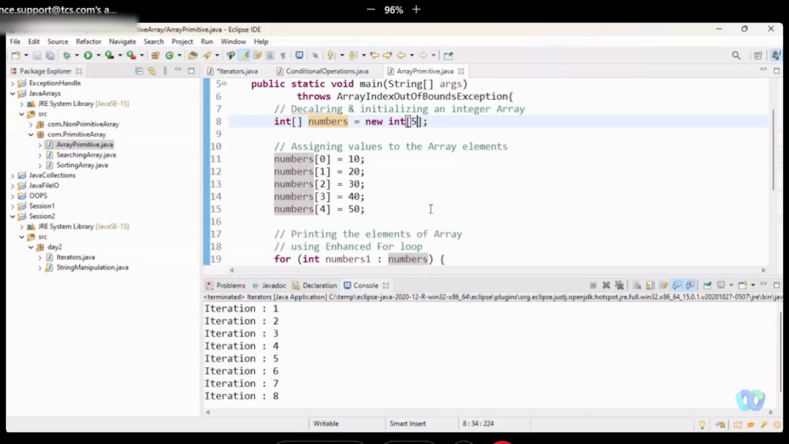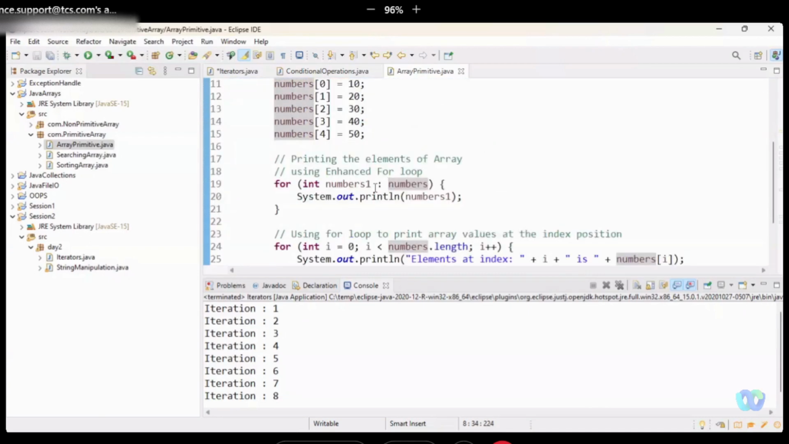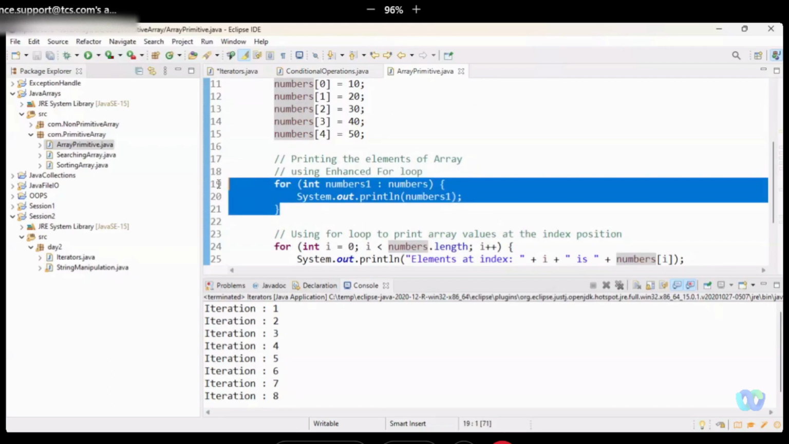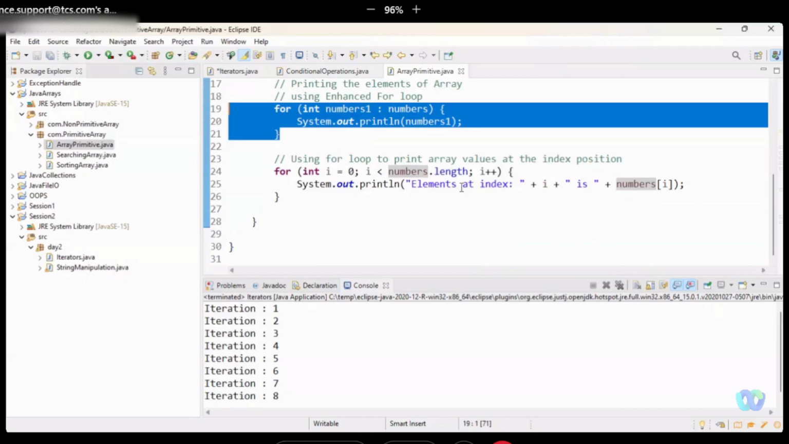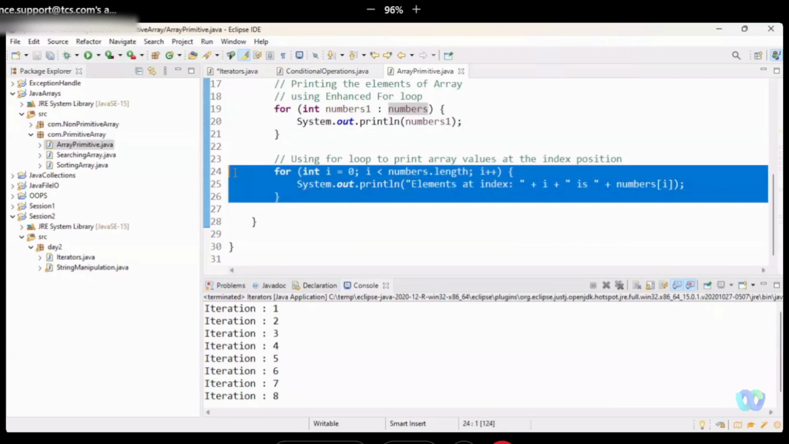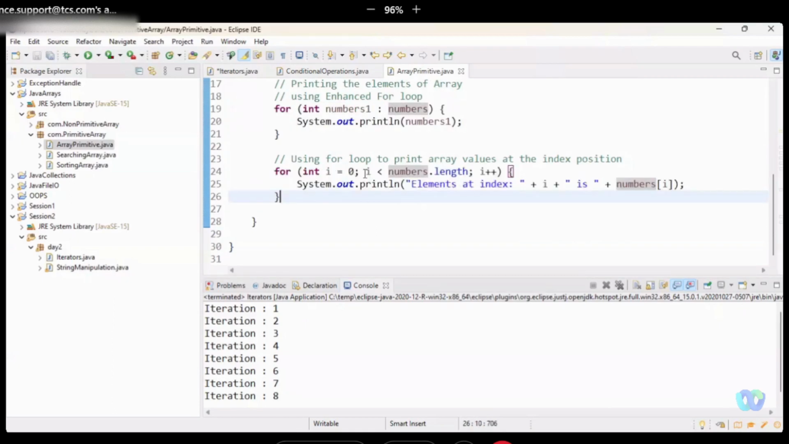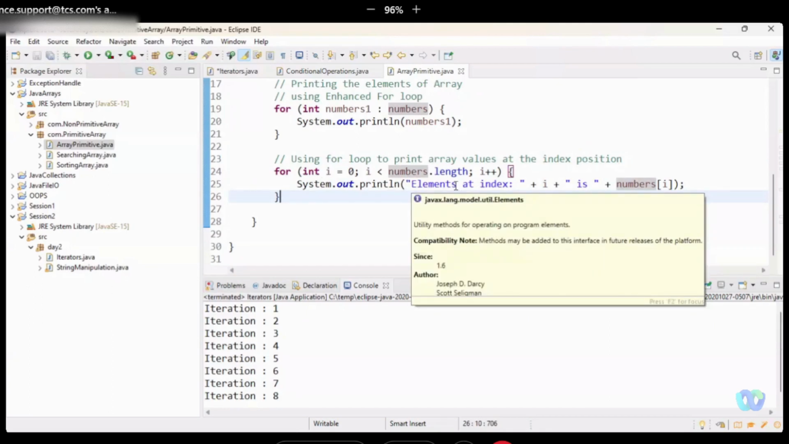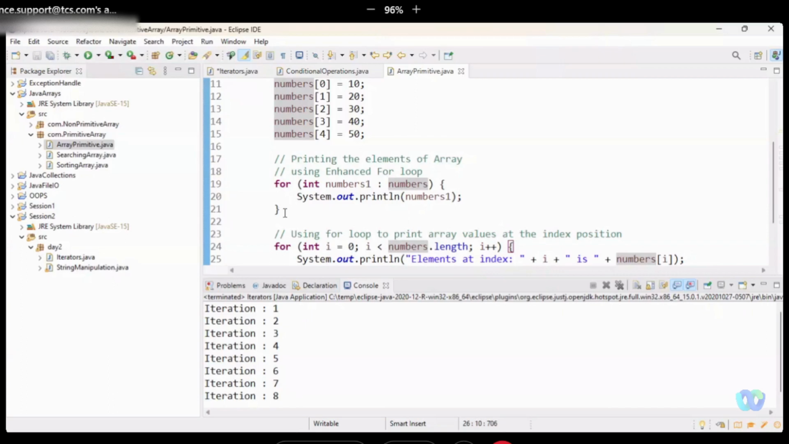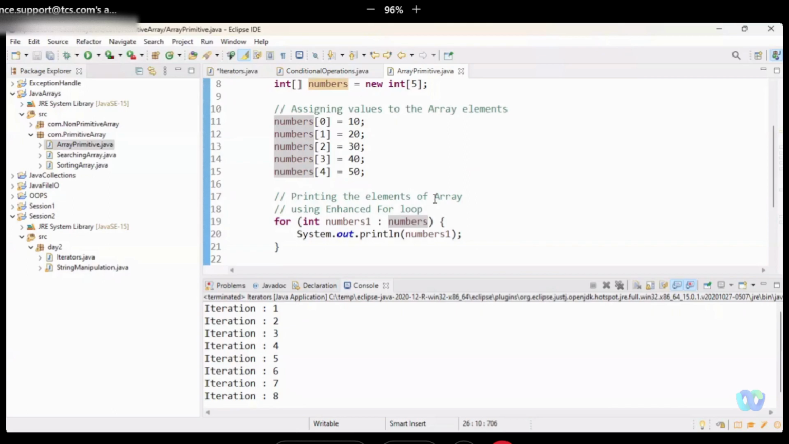Now if I want to loop through an array, how will I do? I will simply use for each loop or enhanced for loop. Either I can use this for loop, but this looks very complex, right? So instead I can use for each loop. The syntax for for each is data type, variable name, colon, your array name, which is numbers, right?